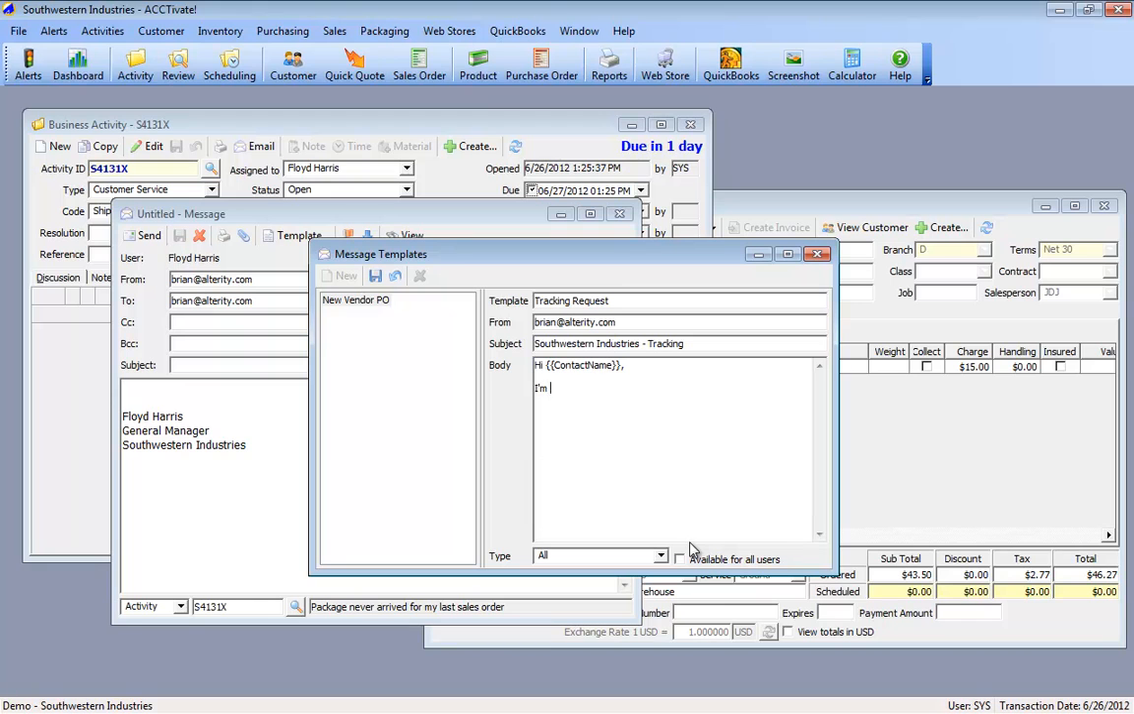So we'll do contact name, and just write up a little personal message. Our records show that package UPS tracking number. And again, this is where I said I was going to use the reference field, so I'll just put the word reference.